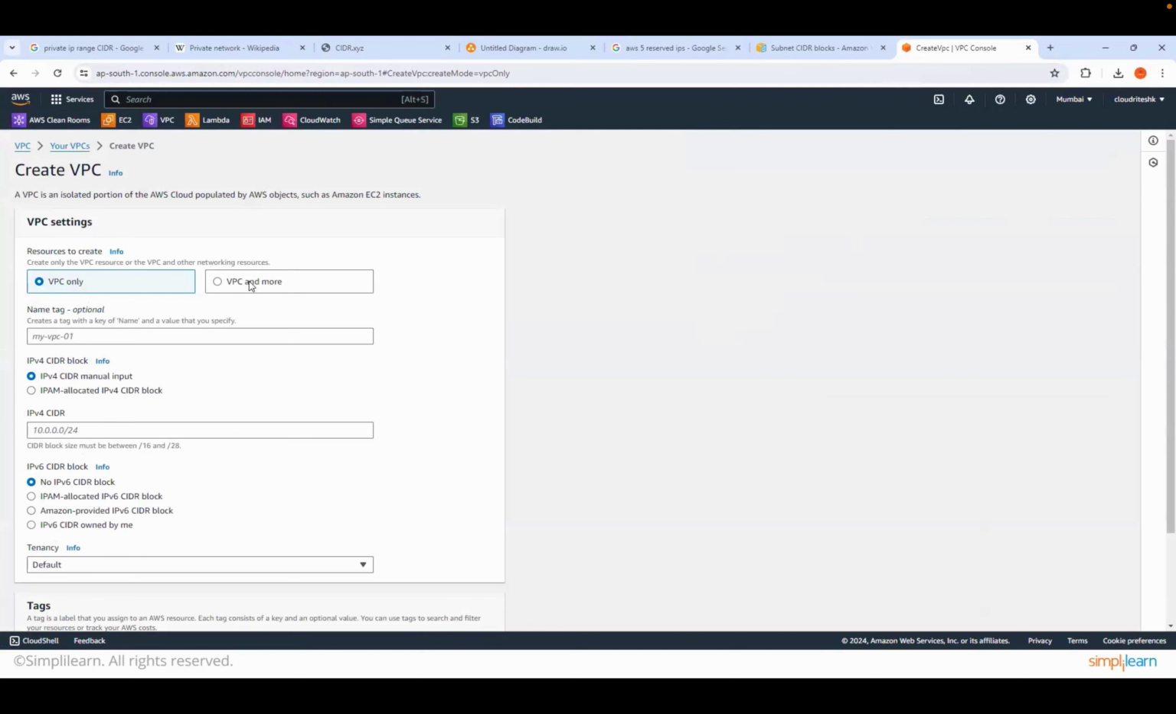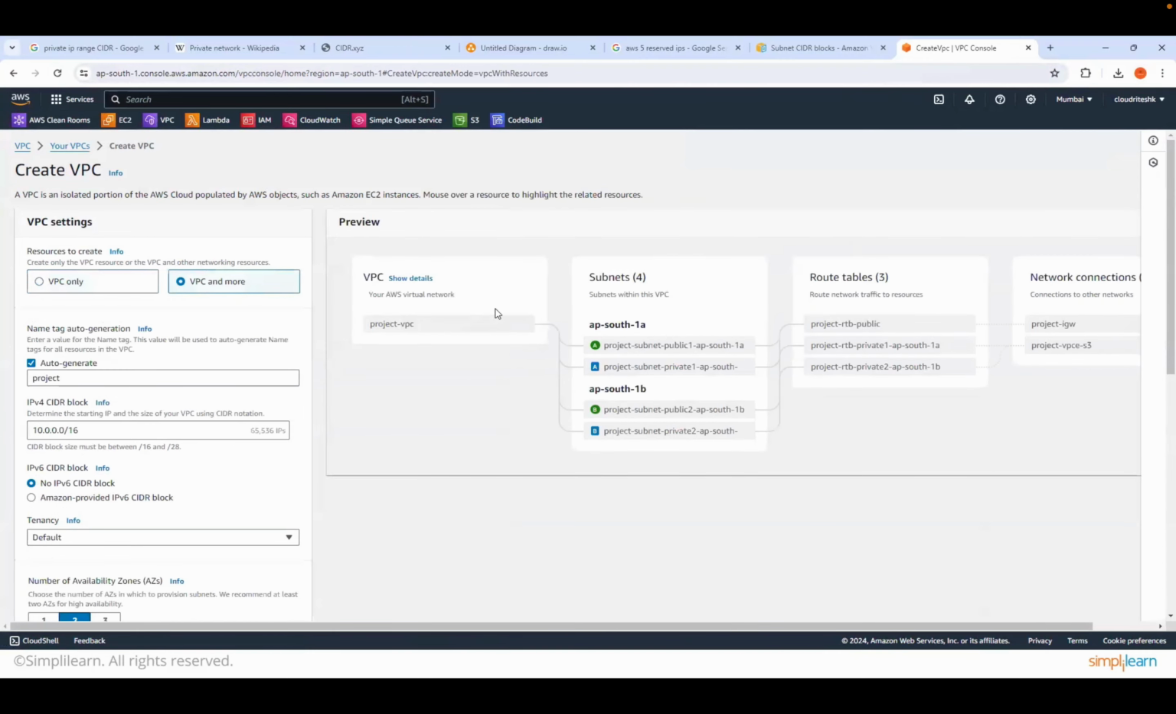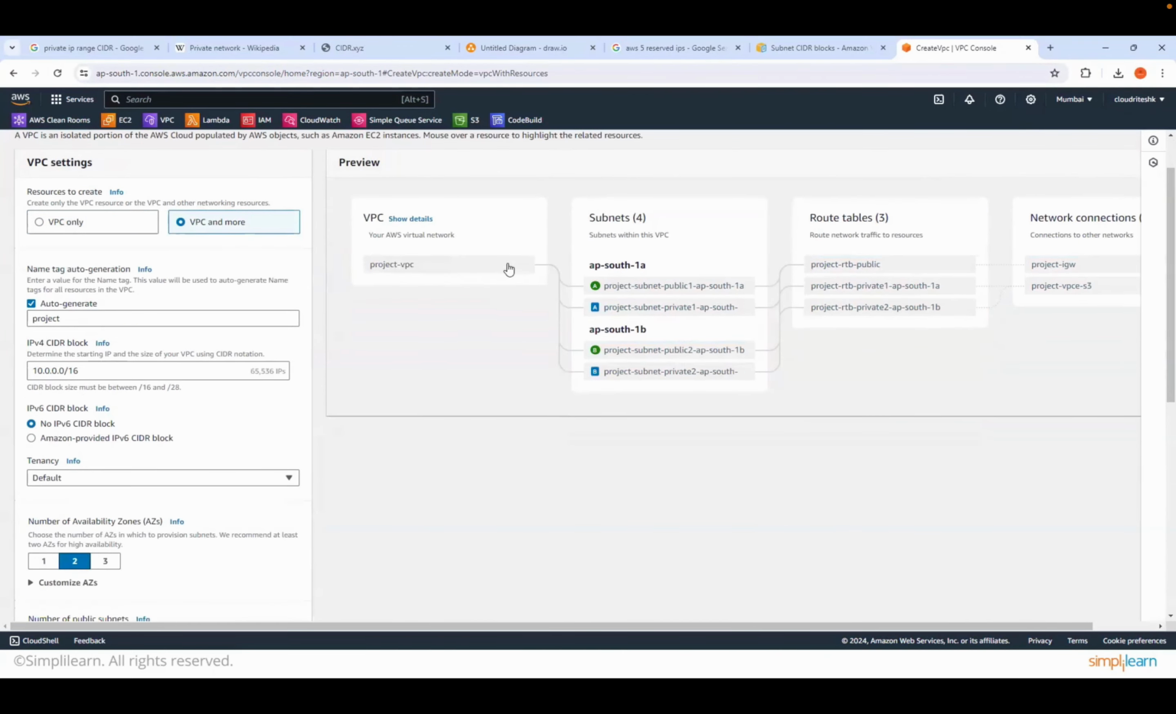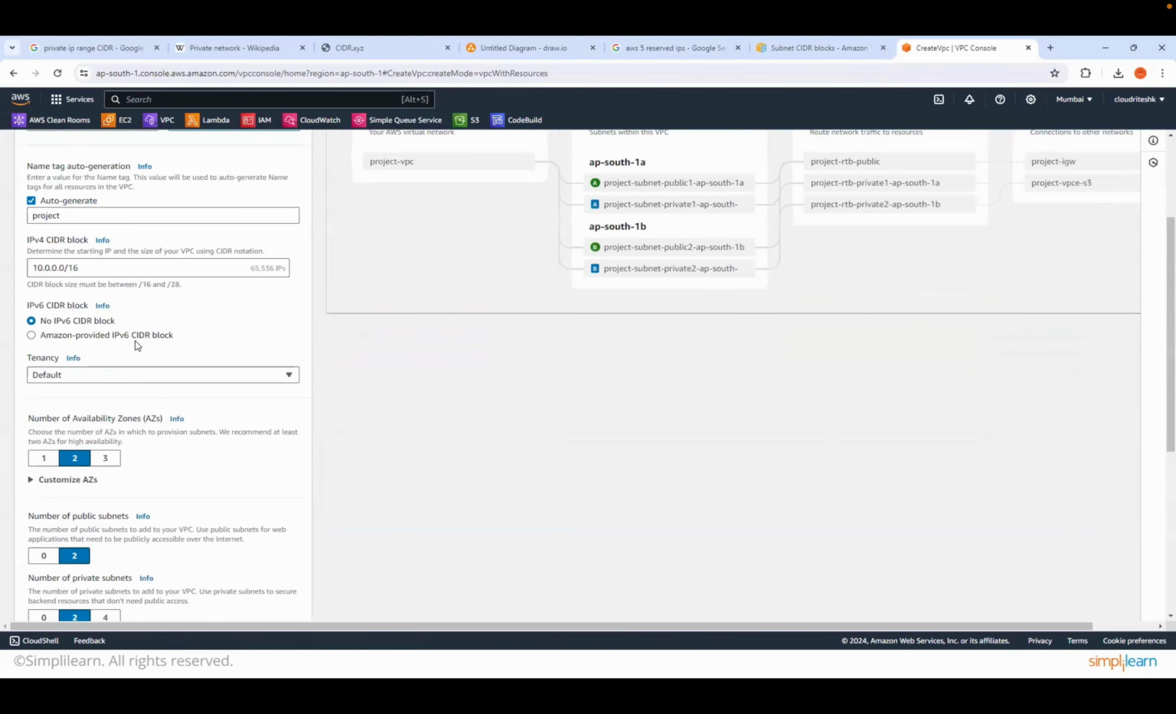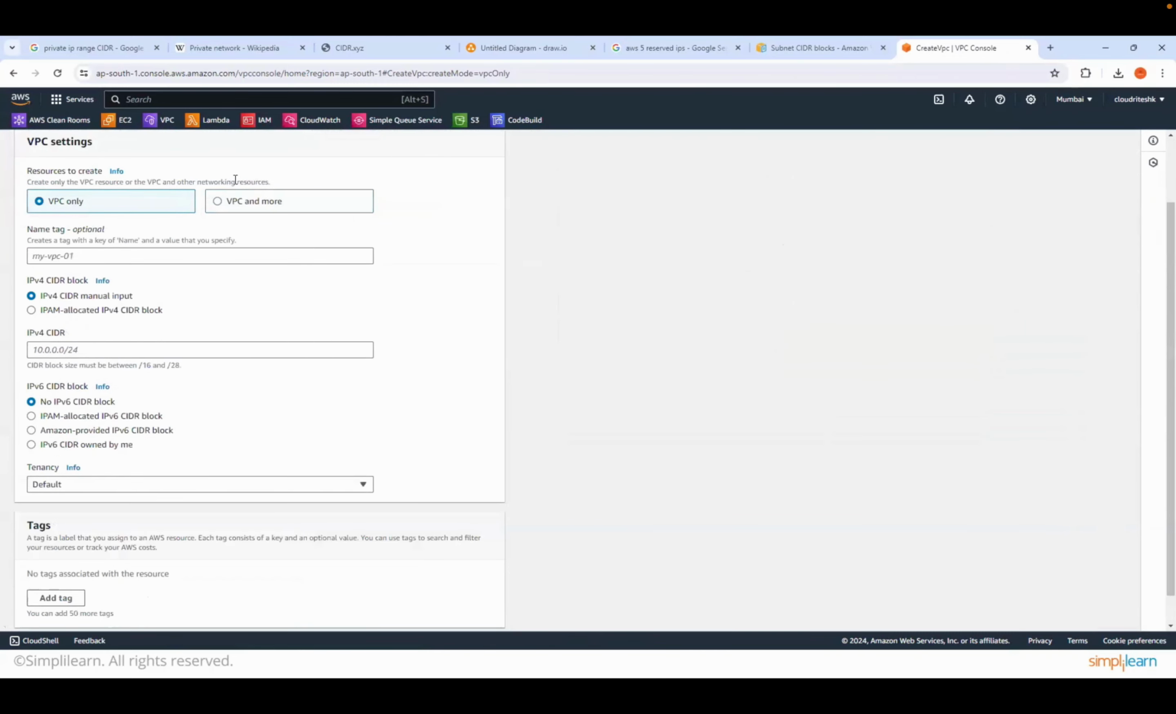Then another option is VPC and more. This is the advanced option where you can select VPC, how many subnets you want to create, route tables you want to create, network connection you want to create, and then just click on creating VPC. It will create all the things in one go. I would personally suggest you, as of now, go for VPC only. Later on, we will explore this section also.